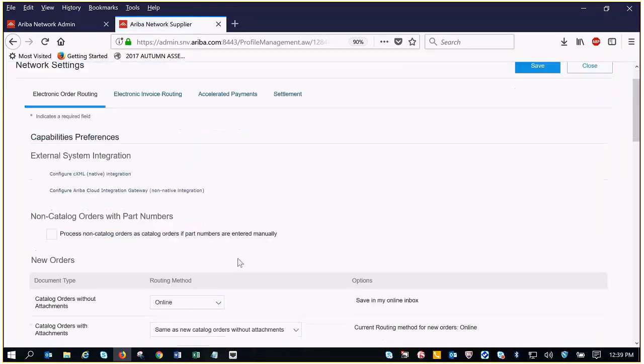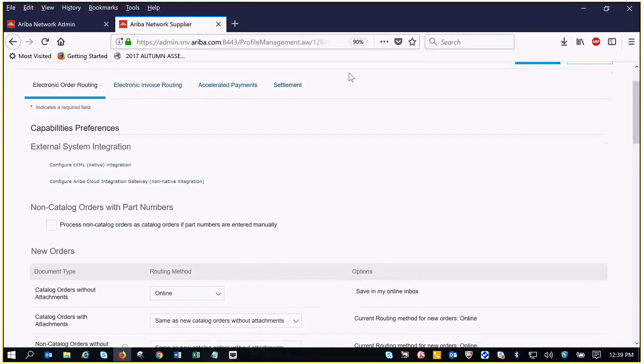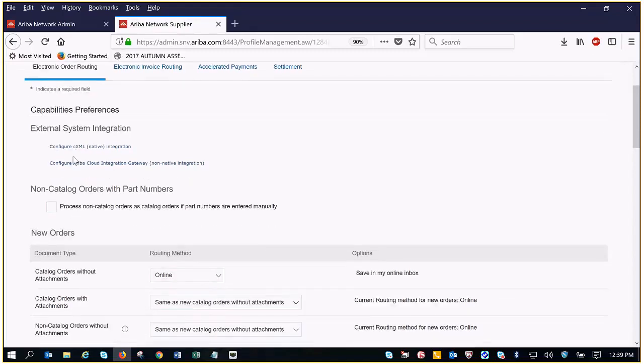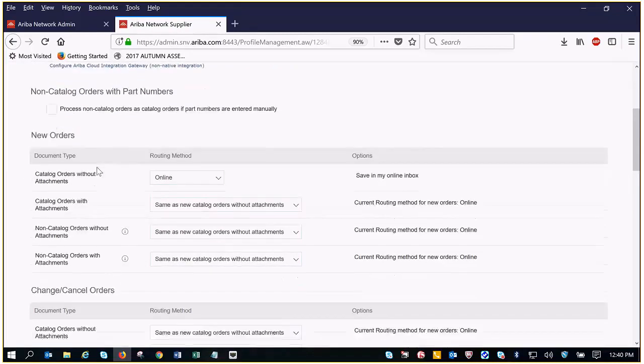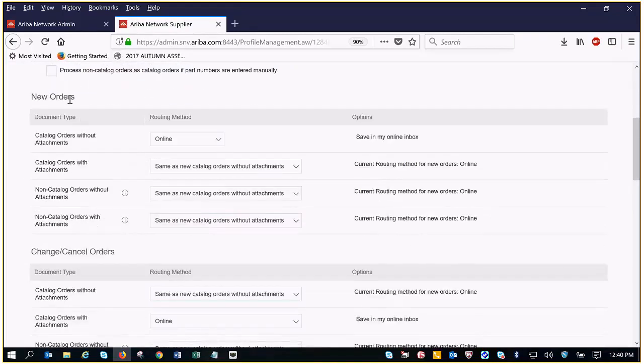Okay, and as you can see here, whenever you come into the electronic order routing page, we're going to skip this section here because this really only applies to people who are doing integrations with Ariba, where they're trying to automate their system with our system. And so if you're not doing that, this does not apply to you. However, this section down here below, where you see the routing method and for new orders, this will, because we're talking about setting up your account for notifications for when a new purchase order is received within your account.